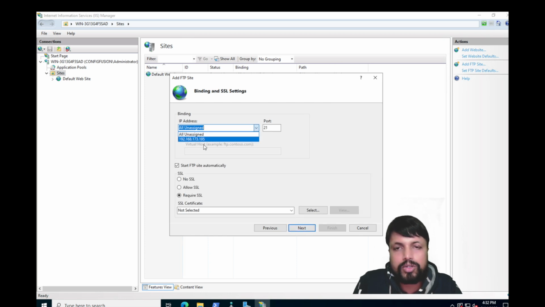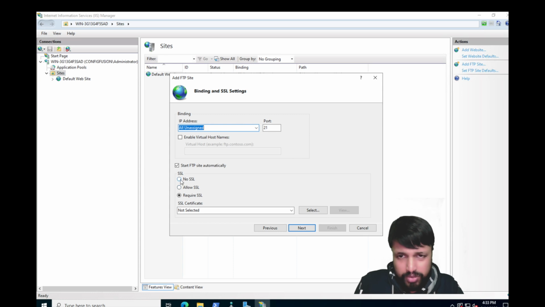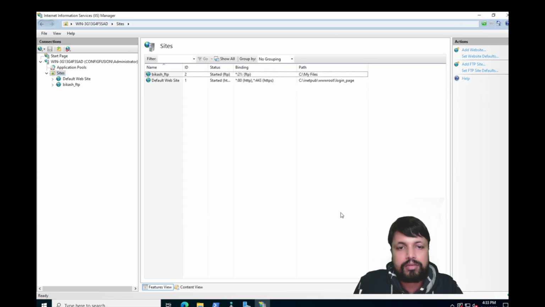Here also you can use either IP or all unassigned. If you go with this and you have multiple IPs, you can access that same service with multiple IPs. We have the option to go with SSL or without SSL. So I am going with no SSL. Next, if you enable anonymous access, it will be accessed without any authentication. Read and write, finish.